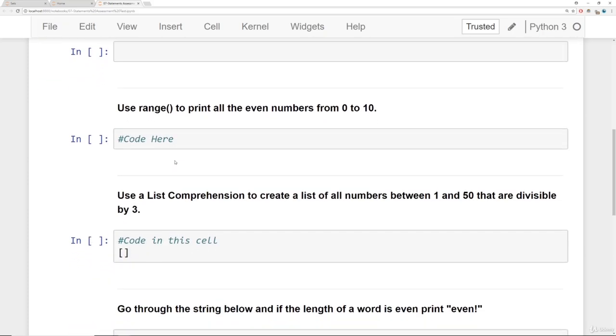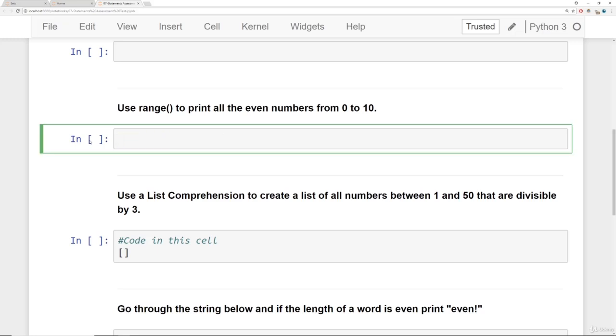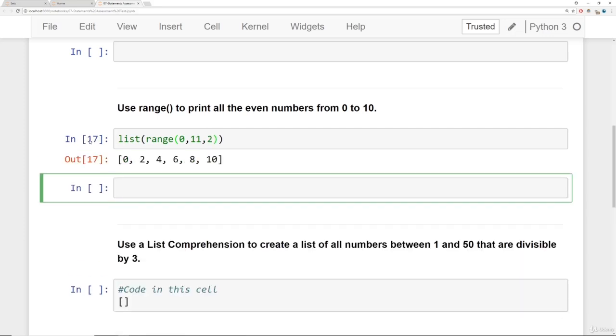Up next, we wanted you to use range to print out all the even numbers from 0 to 10. So that's pretty straightforward. And there's lots of ways you could have done this. You could have just said list range 0, 11, 2, and there we have all the numbers.